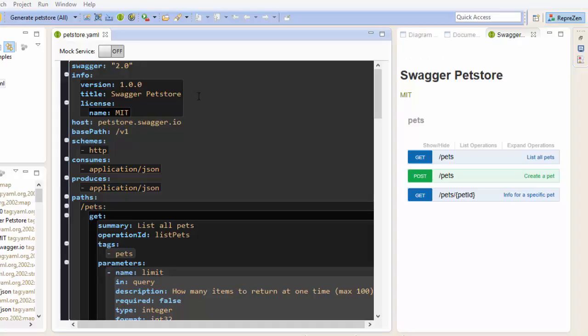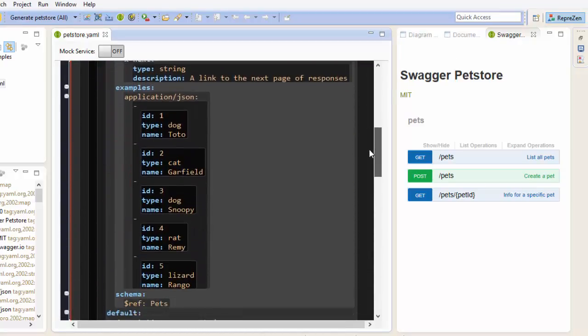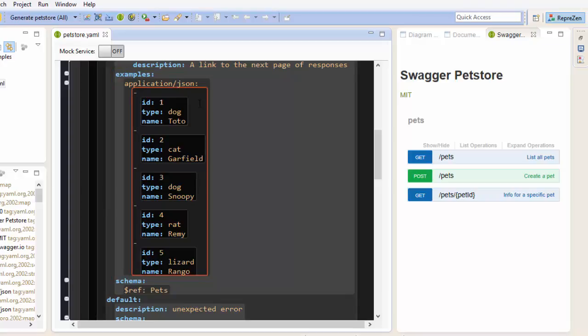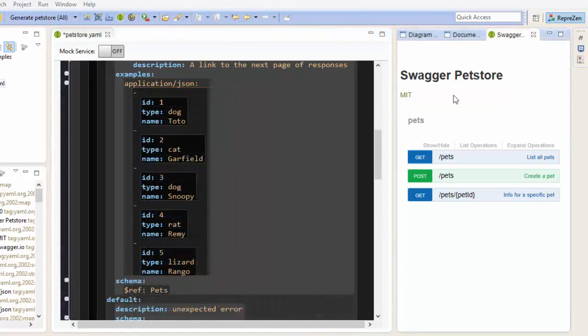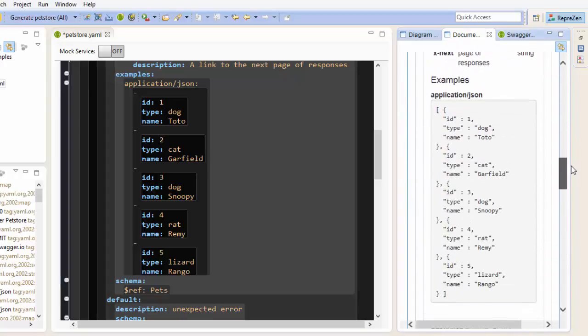The get method on the pets resource has an example message defining an array of pets added to the 200 response in YAML format. As per the Swagger-OpenAPI specification, the example message could also be expressed in JSON format, like this. If you use YAML format in the example, the mock service will convert it to JSON for you, as we'll see in a moment. The conversion also happens in the documentation view, as we can see here.